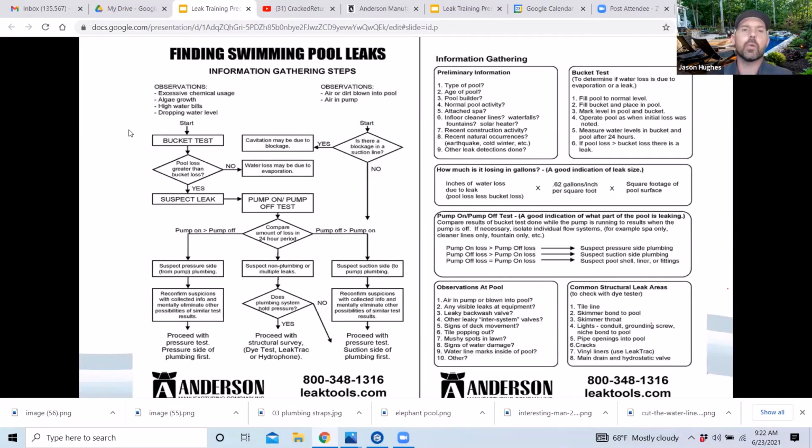Now, if you don't want to wait 24 hours, then you can go ahead and pressure test right away, or if you have the leak detection cones, you can do that as well. The leak detection cones are kind of part of a dye test.